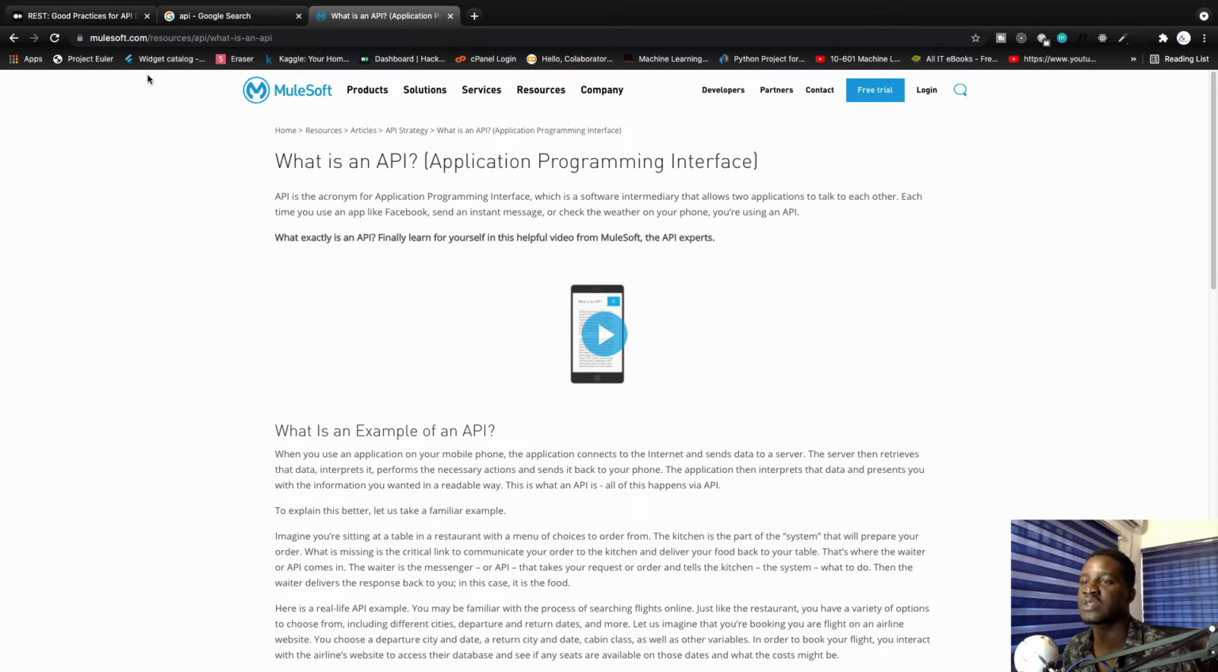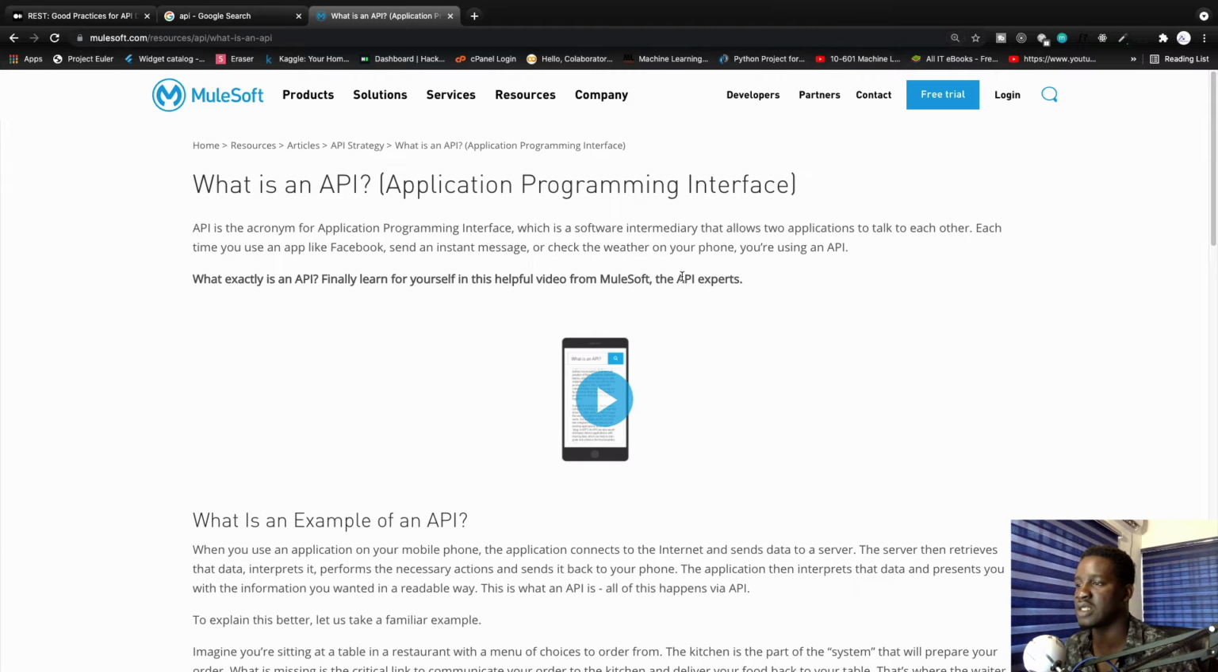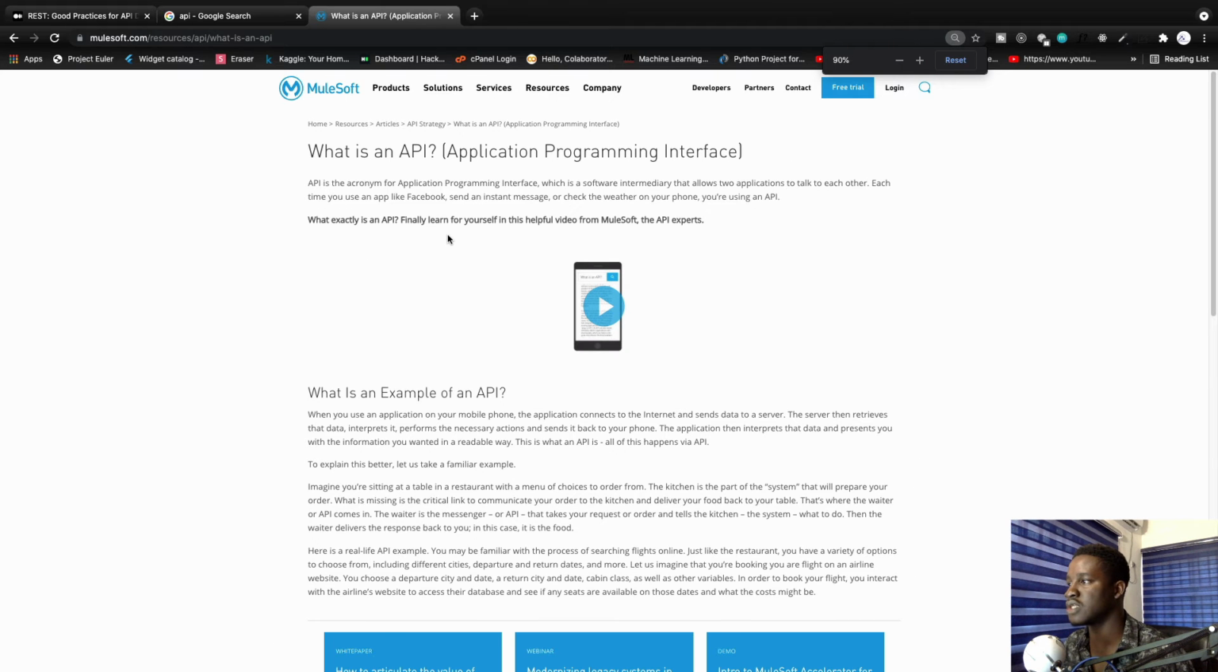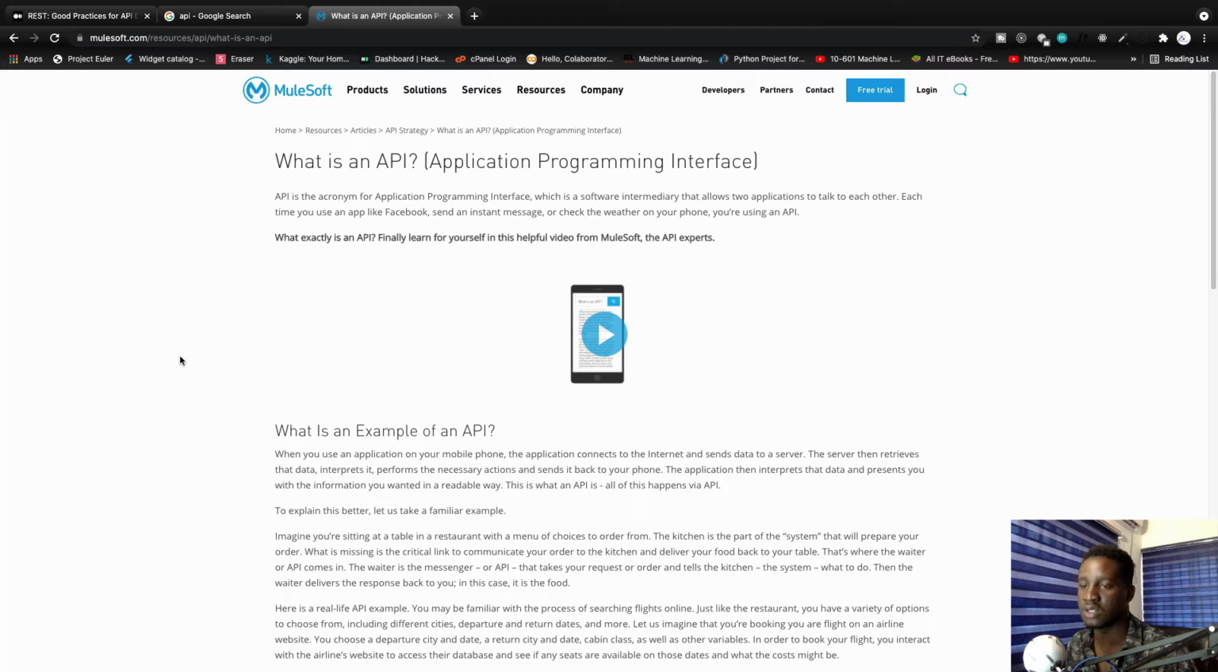So from this site, MuleSoft.com, they have a very good resource here on API, and API stands for Application Programming Interface. So they've defined it as software that allows two applications to talk to each other. That is a good definition. They've given an example: anytime you use an app like Facebook to send an instant message or to check the weather on your phone, you are actually using an API. But let me try to explain API like this so you'll understand.